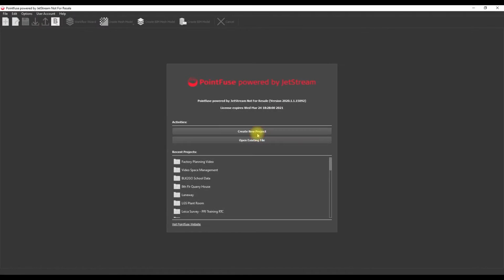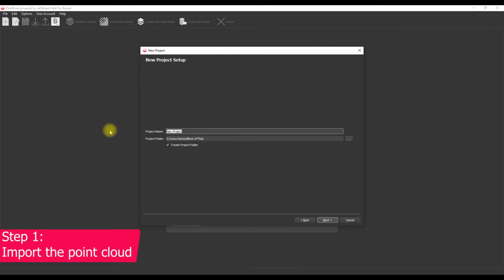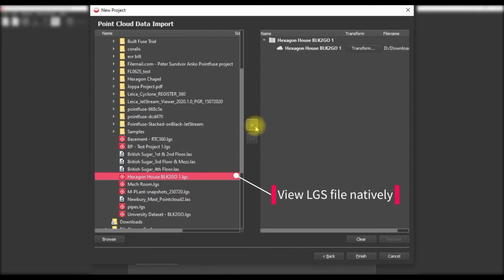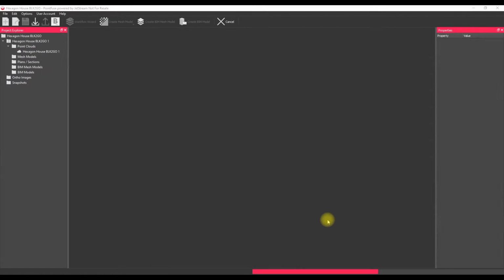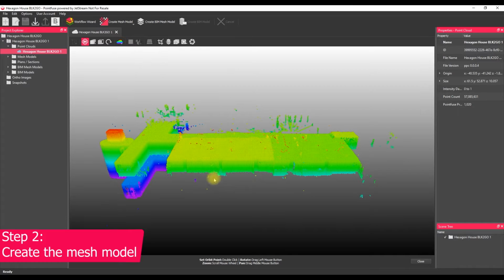Okay, so the first thing we're going to do is create a new project. And for now, we're just going to check the point cloud option. We're going to choose a save location for our project and then navigate to the point cloud file. So I'm going to use the LGS because we're able to view and mesh that natively. And we can pretty much instantaneously view that point cloud within the 3D view here. So we can get a feel for what the point cloud looks like. We're going to be using a 2-story BLK2Go dataset in this example.